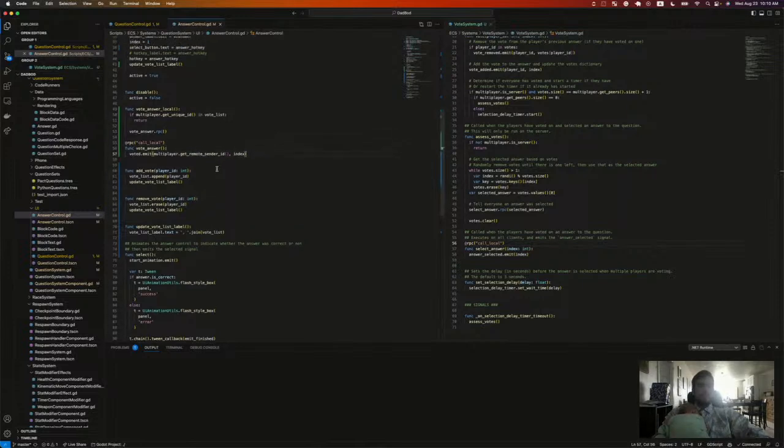All right, back to this then. We got our answer control, and what we want is this vote answer to be callable by anybody. See you on Discord. All right, so we got our vote answer, which does voted.emit. Okay, so this RPC then. This is what we want to look at.